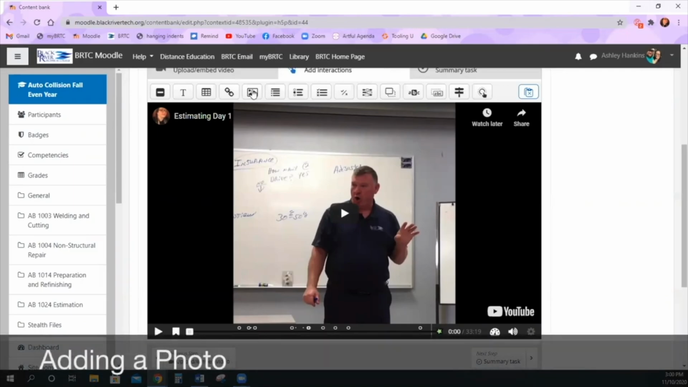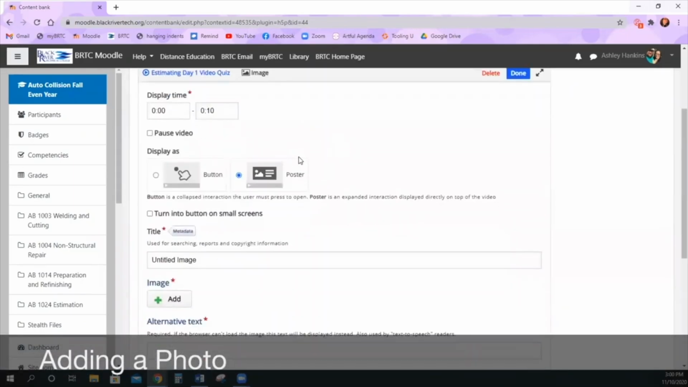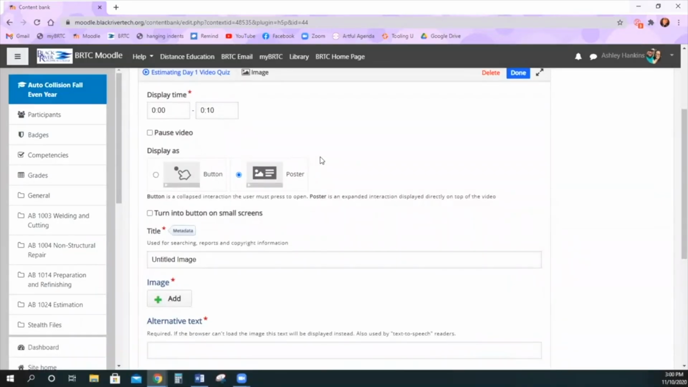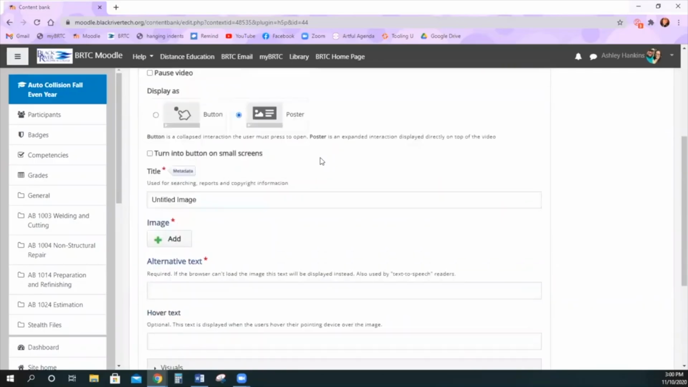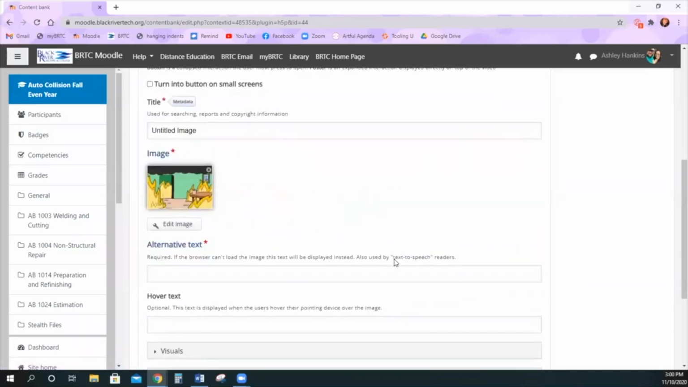You can also add a still photo to your video. So choose how long you want it to display, and whether you want it to be a button or a poster. Again, if it's a button, they have to click it. If it's a poster, it just shows up. And then add and find your image.